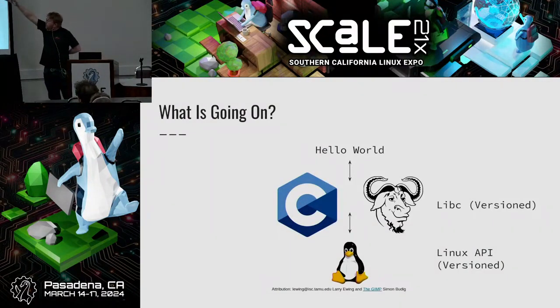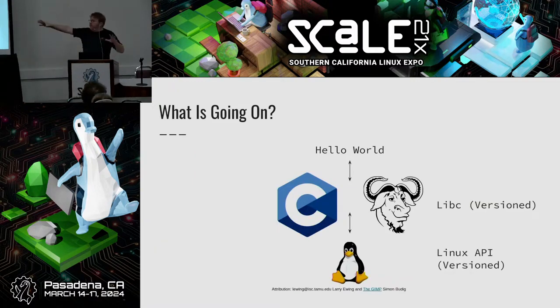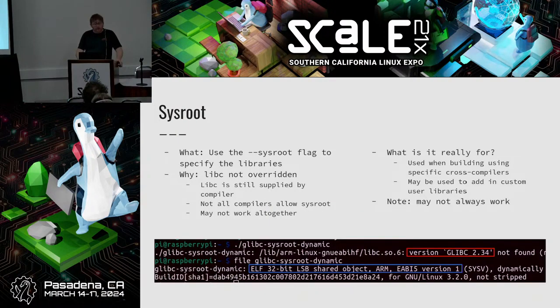Our Hello World program runs on a libc, versioned libc on the target, and then hits the Linux API underneath. And so we haven't really gotten to the Linux API part because we skipped a few steps. But that's exactly what's running on your target here. And then we'll talk about how all of this works between the computer and stuff when we get to that point. But let's cover sysroot first.